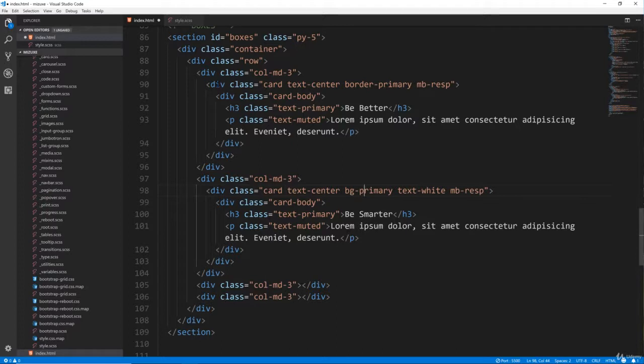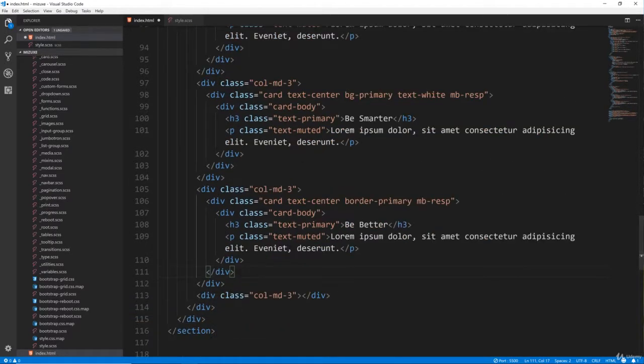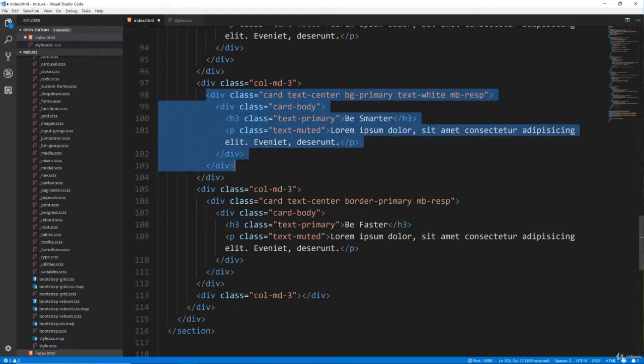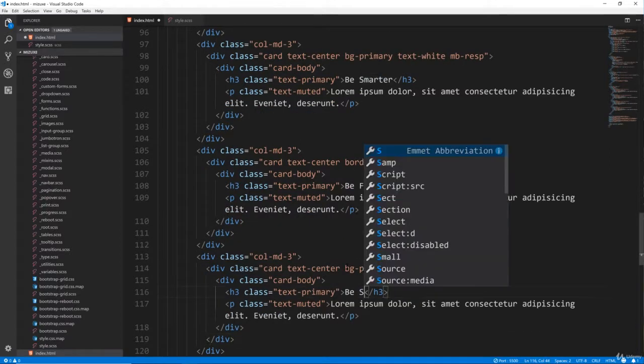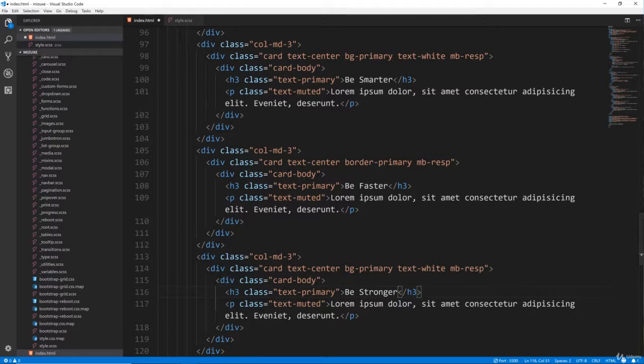The next one I want to be the light color. So I'm going to copy this first card, go down to here, paste that in, and we'll change this to, let's say, "Be faster." Everything else I believe can stay the same, because we want the border-primary and so on. The last one I want to have the background primary. So I'm going to copy this card, which is the second one, and put that in here. And let's change this to "Be stronger." Okay. And this one we don't need the mb-resp because it's the last one.